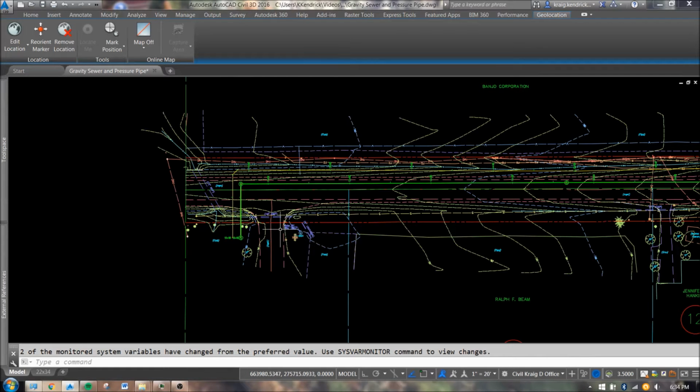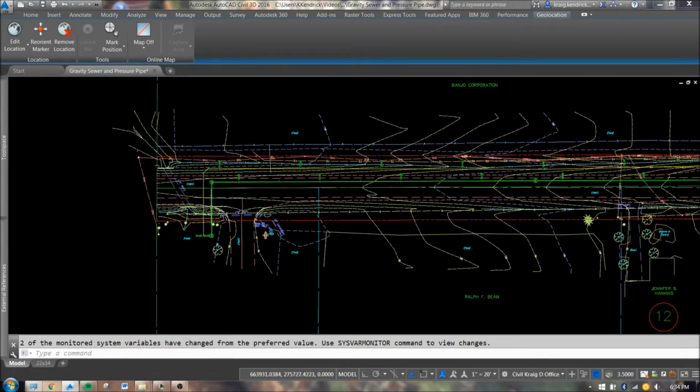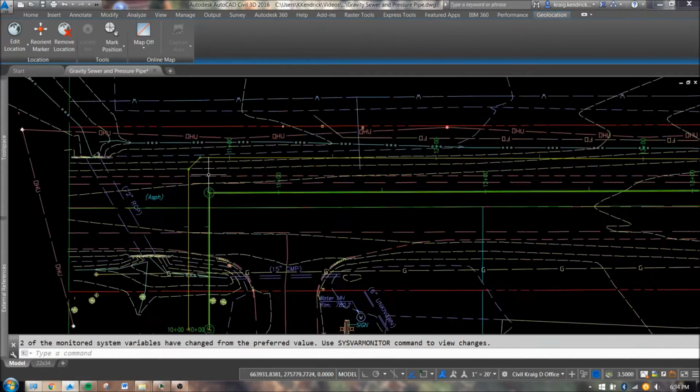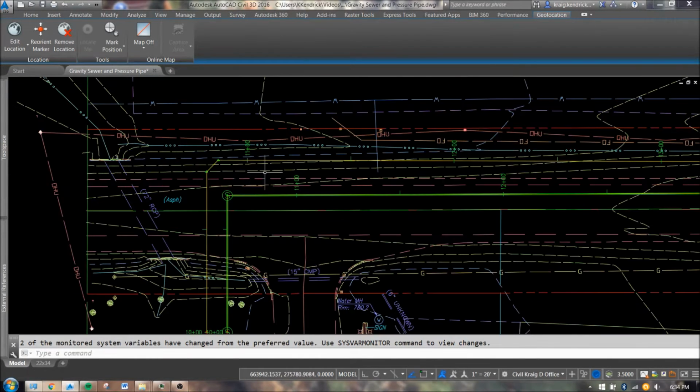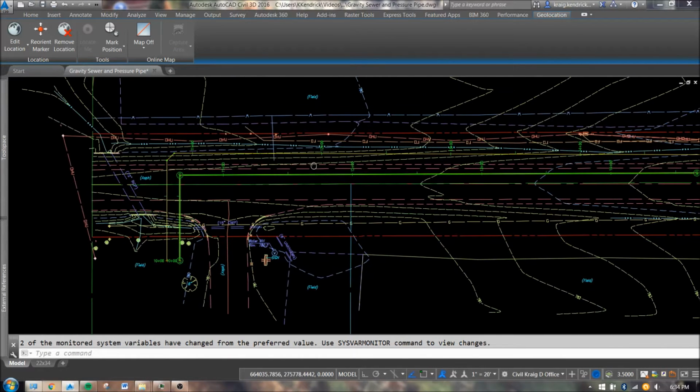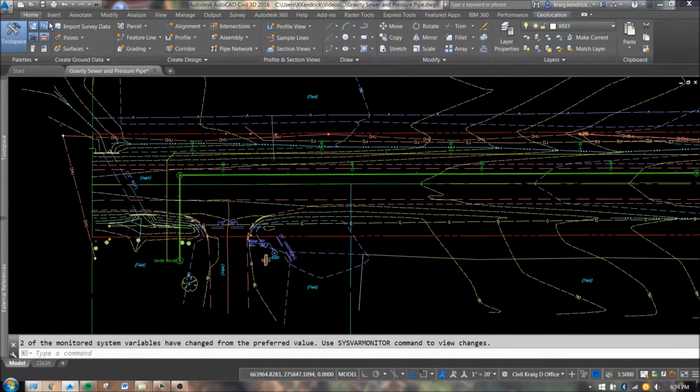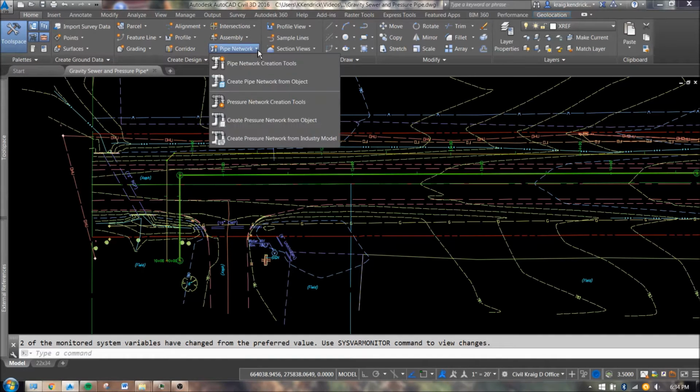For this video, I'm going to show how to create a pressure pipe force main in Civil 3D 2016. I already have the alignment created. I have a couple 45-degree bends in here, and it's really easy. They've made it work pretty simple. So let's get started.